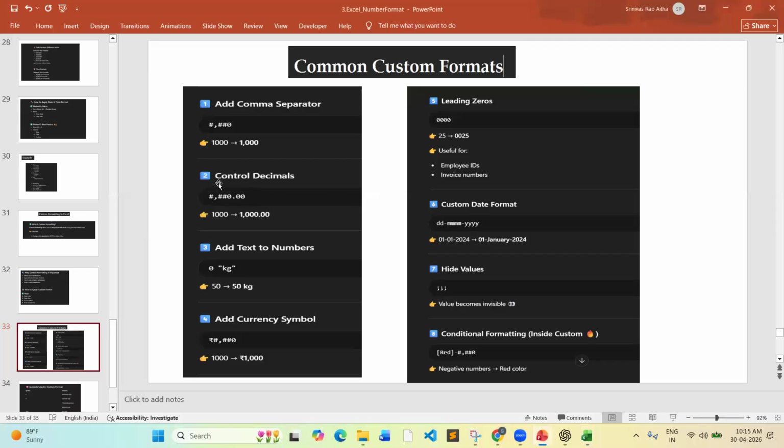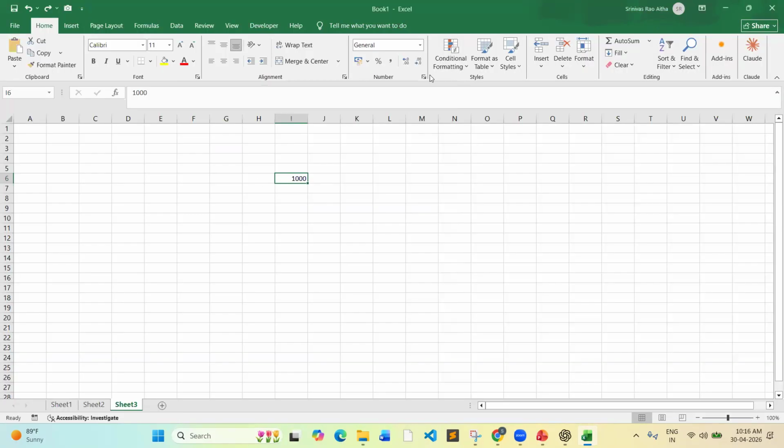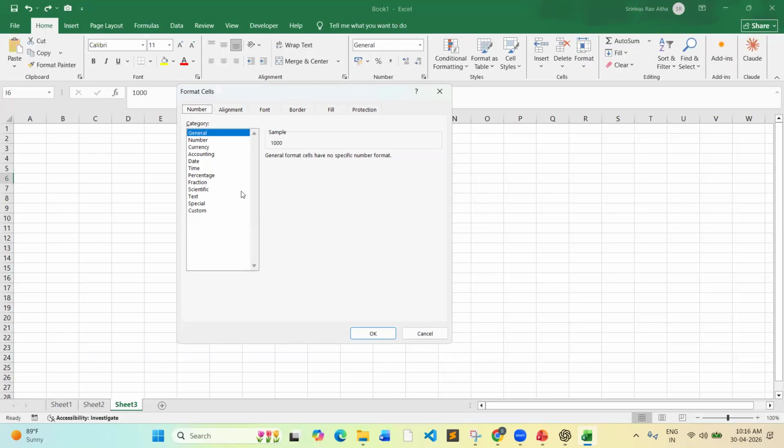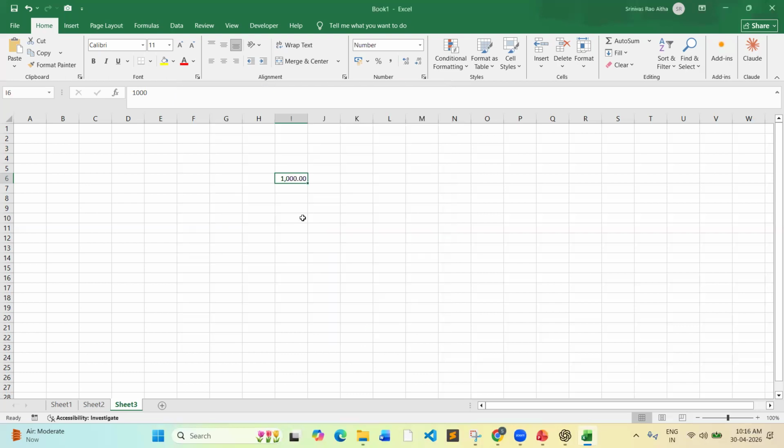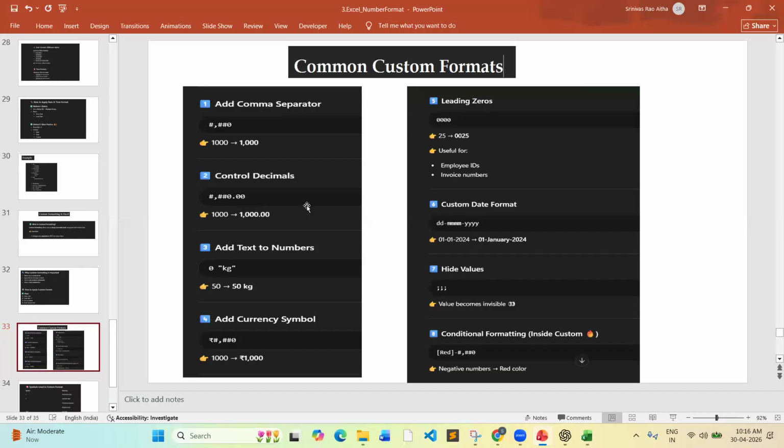Next, I want to control decimals. So, for example, come here, custom. I want to control decimals, so I'll select this one. Save. Click on this OK. Now I got the comma separator, even decimals. Like this, we can have custom formats.